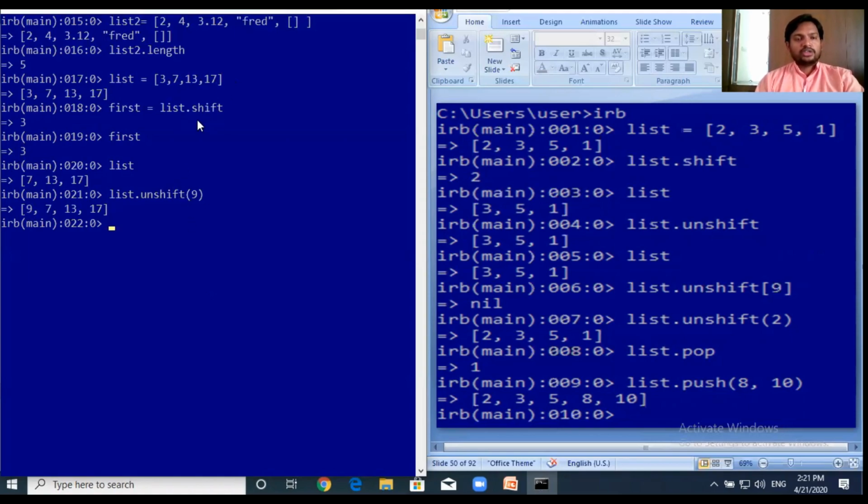So these are two built-in methods, shift and unshift. Shift returns and removes the first element. Unshift adds the elements in the beginning. Next we have push and pop. So list dot pop.